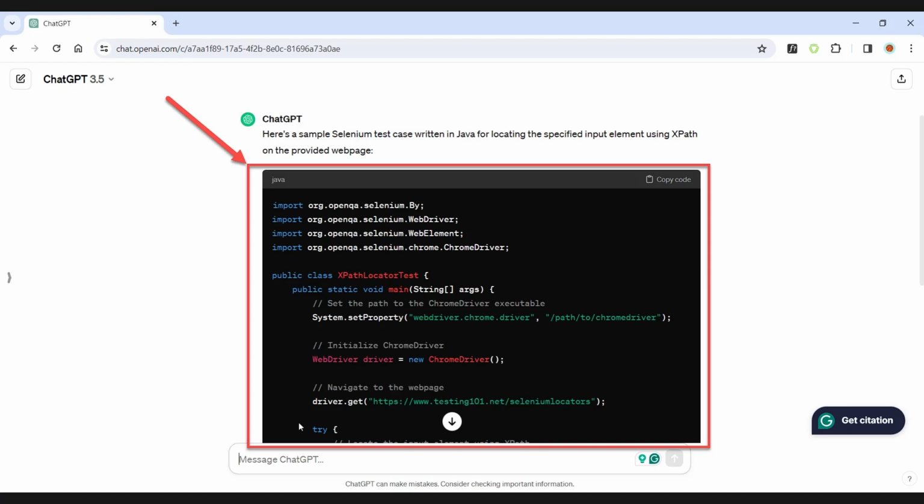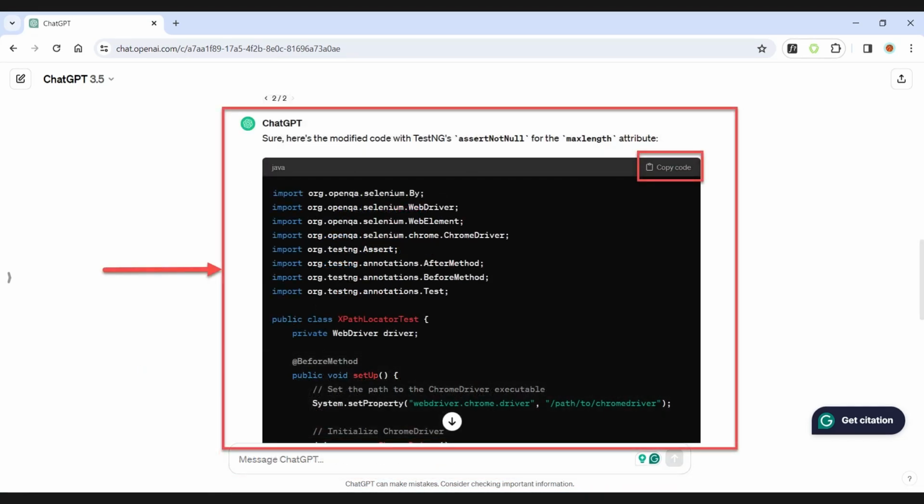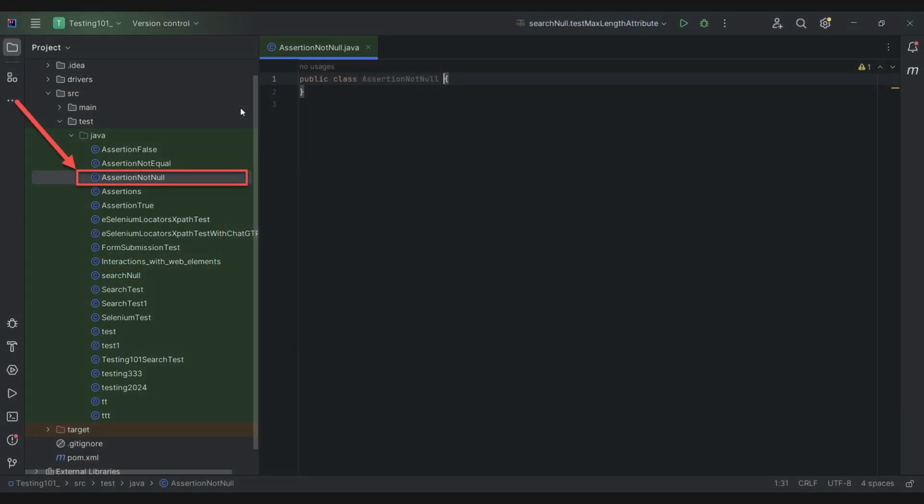Next step, we can add to this test case the assertNotNull TestNG check. For that reason, write down the next prompt: Add TestNG assertNotNull for the maxlength 100 attribute. ChatGPT provides a modified code with TestNG's assertNotNull for the maxlength attribute. Let's check it in IntelliJ IDEA. Click on the Copy Code button.